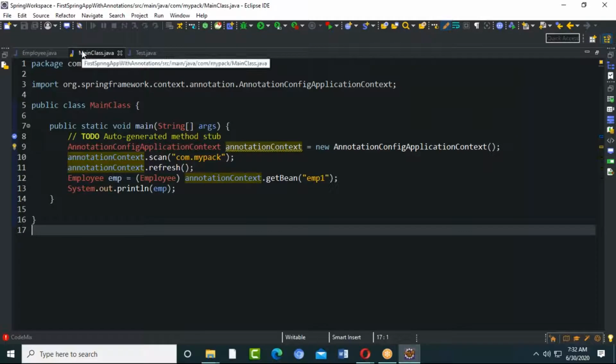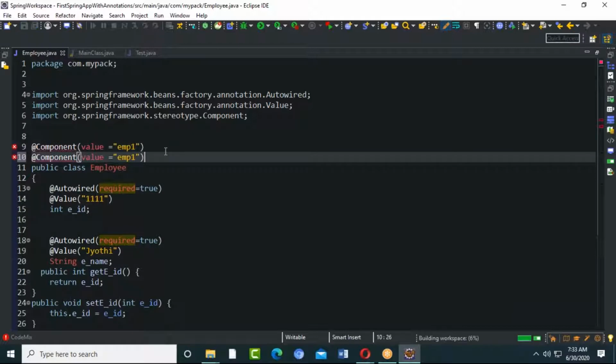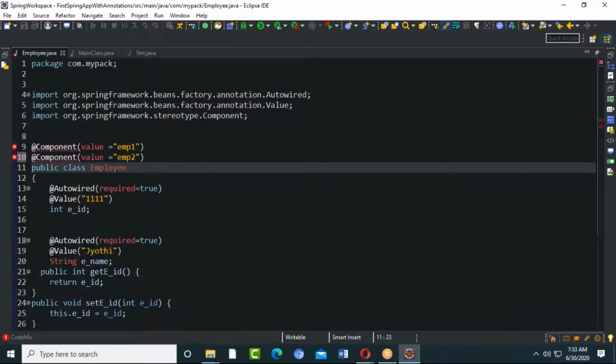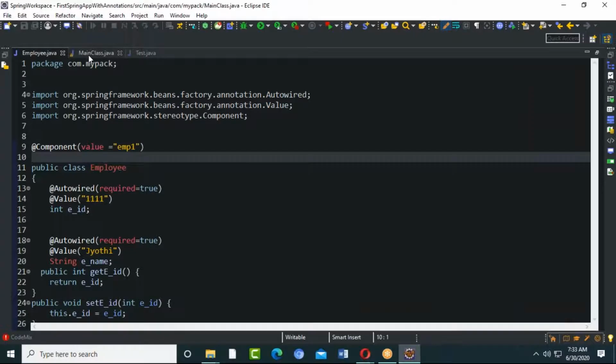Sir, what if I would like to have multiple beans now? Then what do you have to do? I have only one bean here. Can I rewrite the component multiple times? What do you say, Jyoti? We cannot write that now. This is not possible. Okay. Then what do we have to do here?